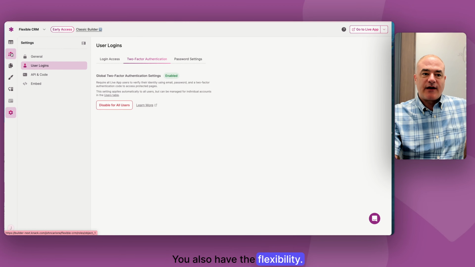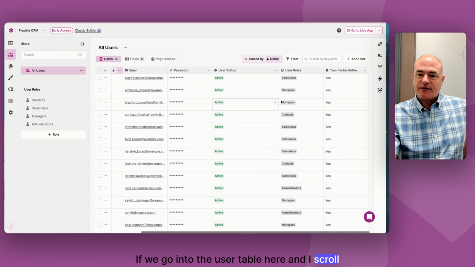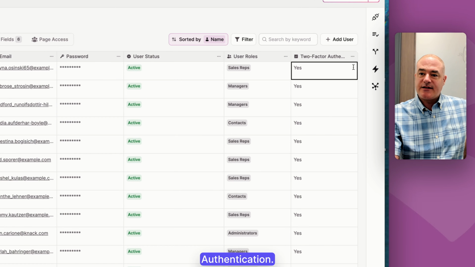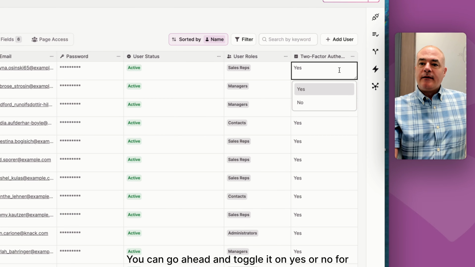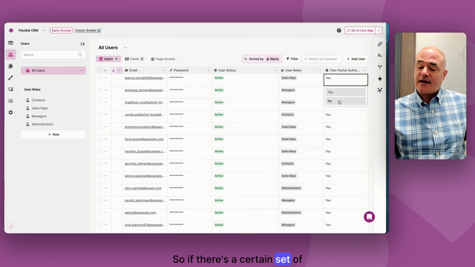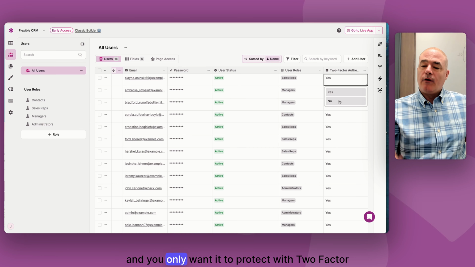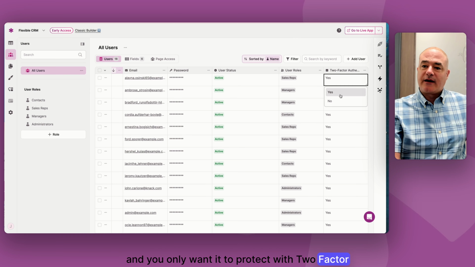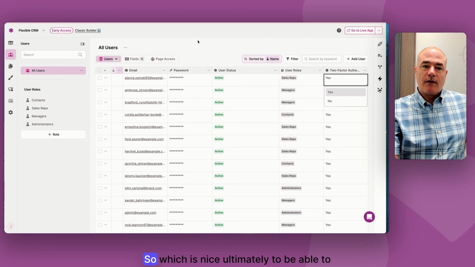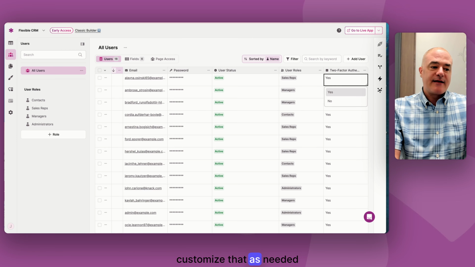You also have the flexibility. If we go into the user table here and I scroll over, you can see we now have a column for two-factor authentication. You can go ahead and toggle it on, yes or no, for individual users. So if there's a certain set of pages or data that you want to protect, and you only want to protect it with two-factor authentication for certain users, you've got that flexibility, which is nice to be able to customize as needed.